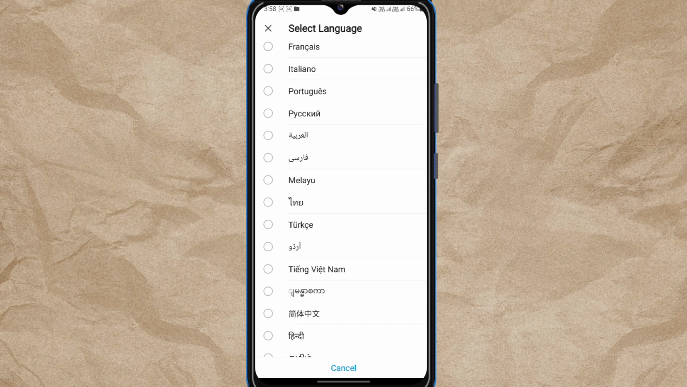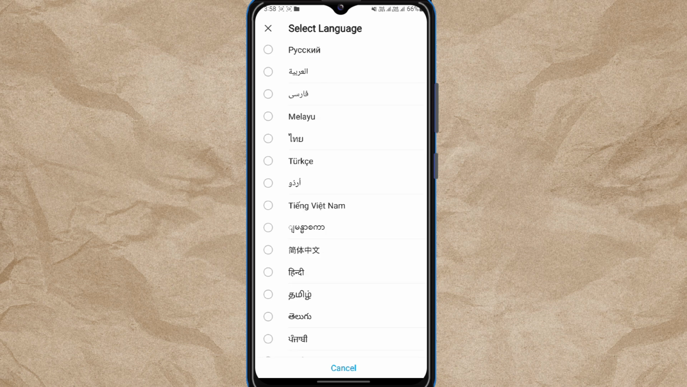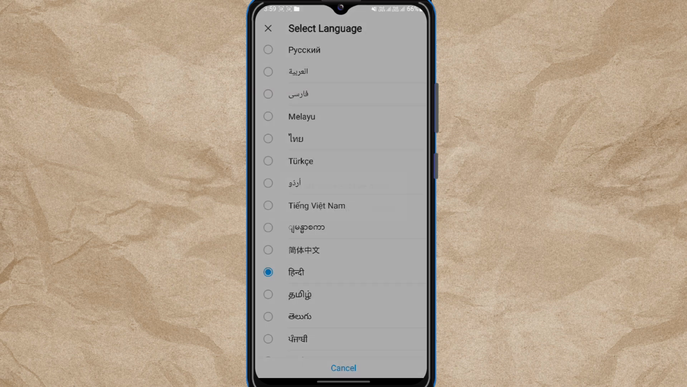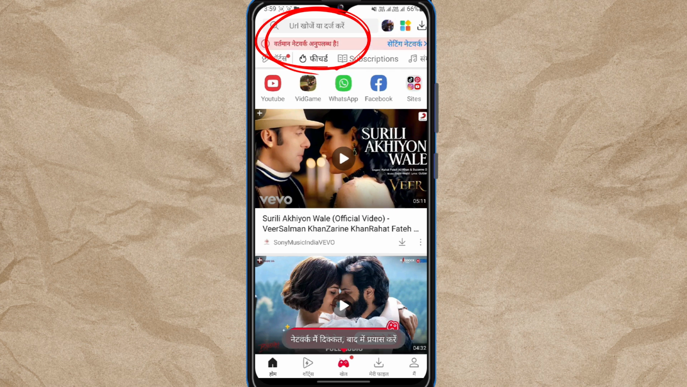There's a bunch to choose from. Pick the one you love and wait for it. Vidmate magically updates itself. Since I have English language in my Vidmate, let me change it into Hindi. Boom! You are now using Vidmate in your new language. Easy, right? Now go enjoy your favorite videos in the language you love.